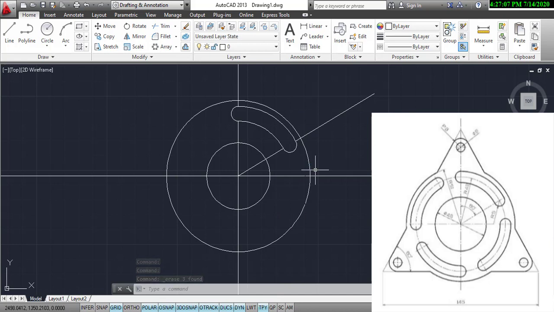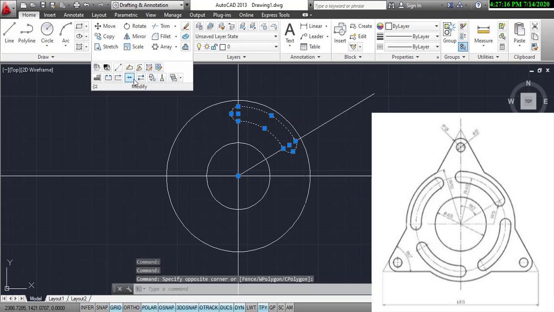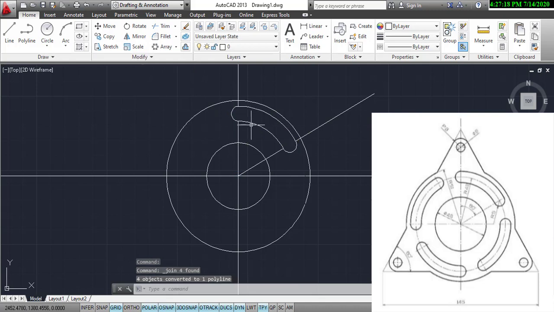Now let us join these parts of this figure. These parts, this one, this one, this and this one. So I'll select the join command. And as you can see, they are joined.